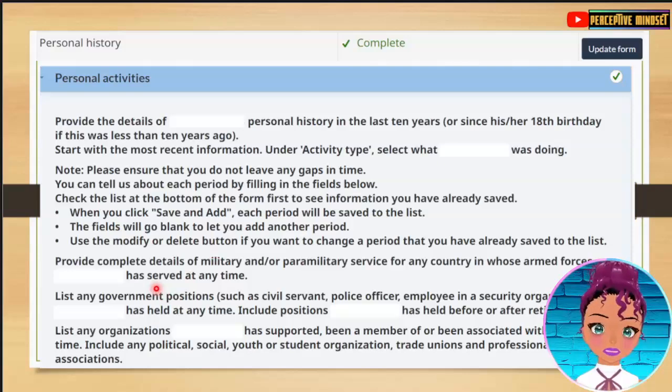Provide complete details of military and/or paramilitary service for any country in whose armed forces you have served at any time. List any government positions such as civil servant, police officer, employee in a security organization that you have held at any time. Include your positions as held before or after retirement. List any organizations that you have supported, been a member of, or been associated with at any time. Include any political, social, youth, or student organizations, trade unions, and professional associations.